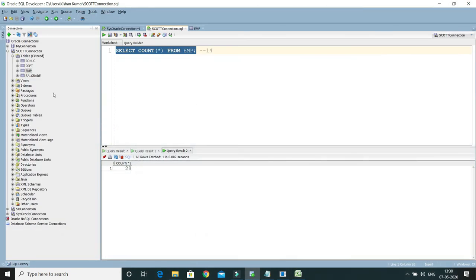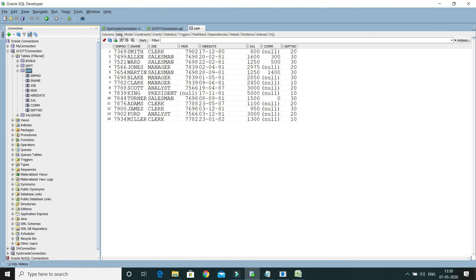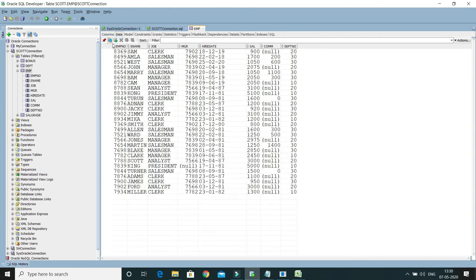Let me show you the data details. If I click over here and click on Data, you have to refresh. Here you can see that earlier we had 14 rows, and these are the rows we just inserted, right? These are the data we inserted from Excel into this database table. So guys, this is the way to import data from Excel into any database table.